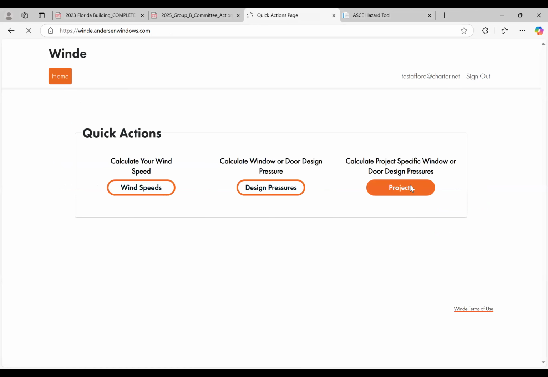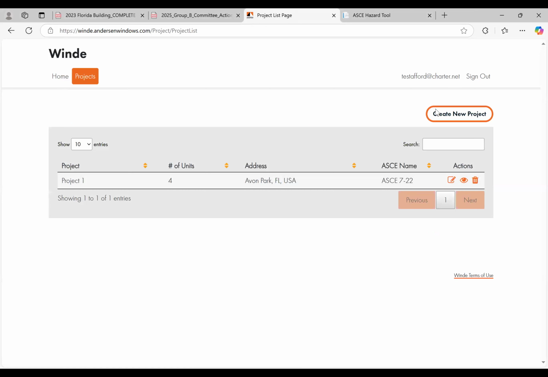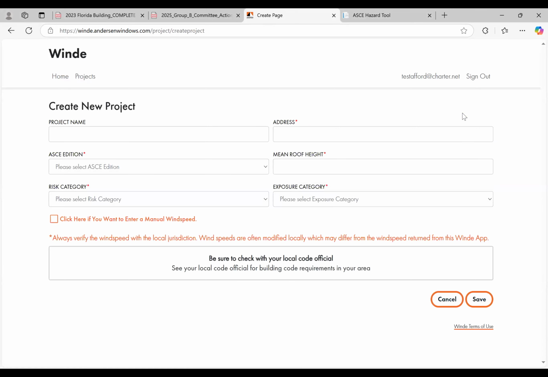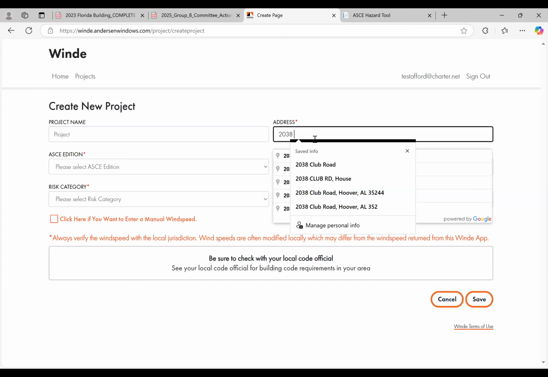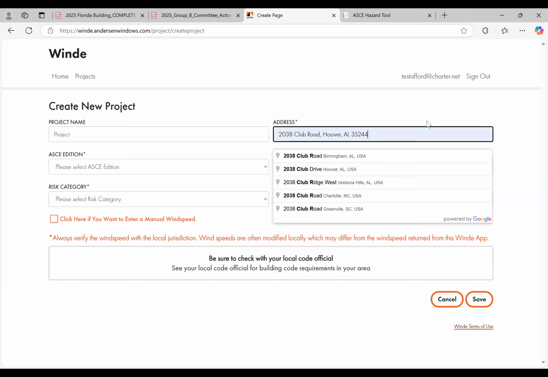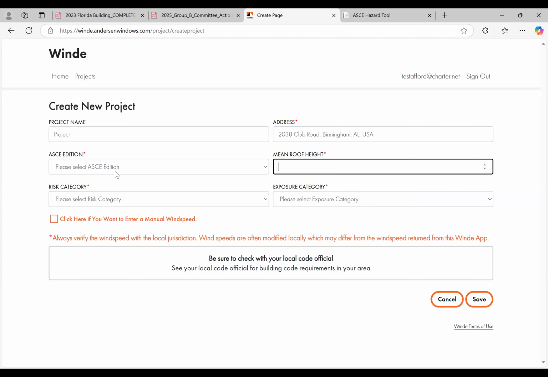So if we want to create a project, it works kind of the same way. You just have one more button that you use to create a project. We'll call this Project 2. It works anywhere in Florida, but it also works anywhere in the United States unless you're in a special wind region. So let's just do 2038, and we'll do this address here, Club Road, Hoover, Alabama, which is close to me, over Birmingham, Alabama.